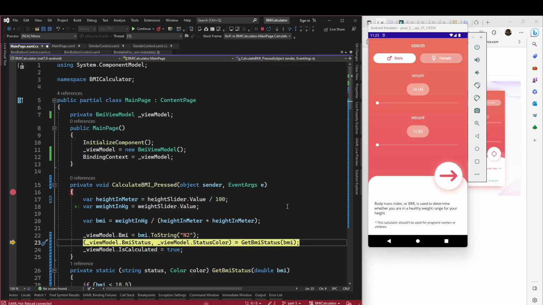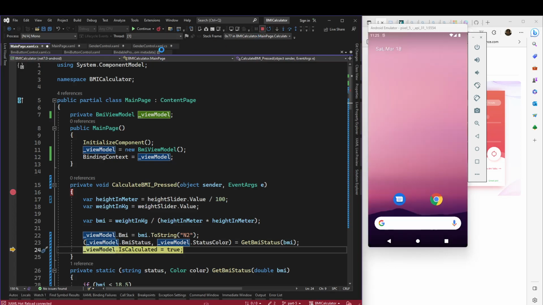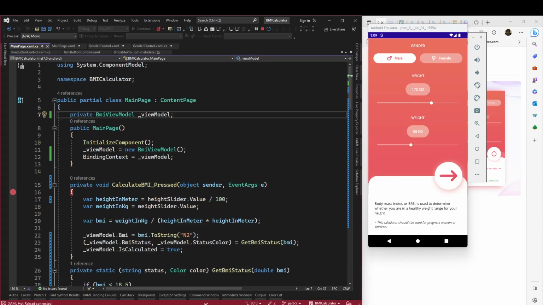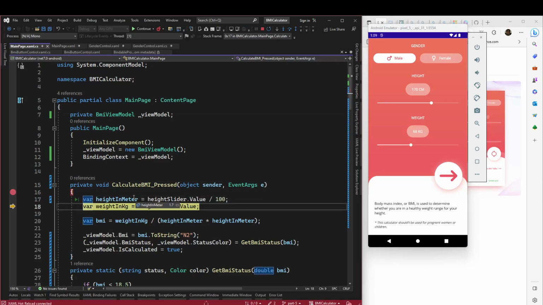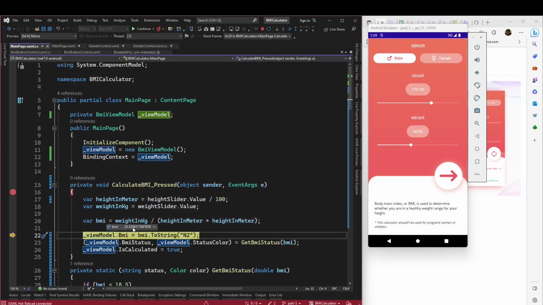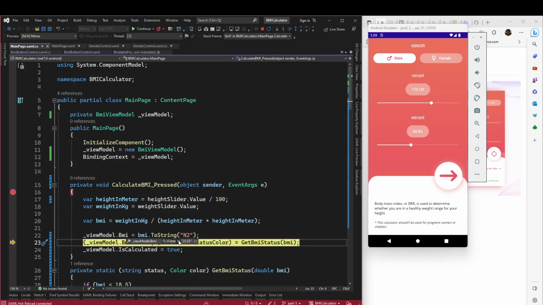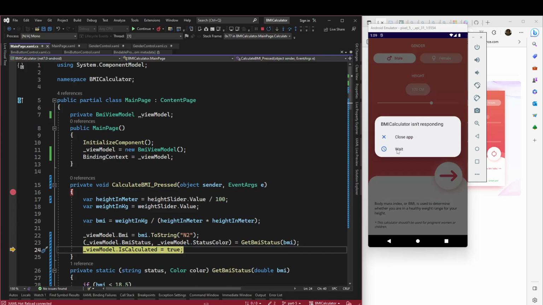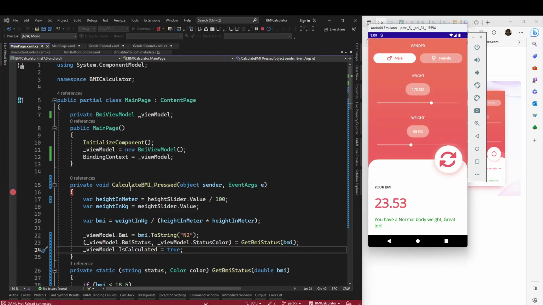Height in meter. Let's stop it and rerun the app. Okay, so the app is here. Now let's try it. We clicked on it, came here, height in meter is 1.7, weight is 68, and now BMI is 23.5294, and now this BMI is 23.53. That means it's working. Status color is green, wait and let's continue, and it is working fine. Your BMI is this, you have a normal body weight, great job.